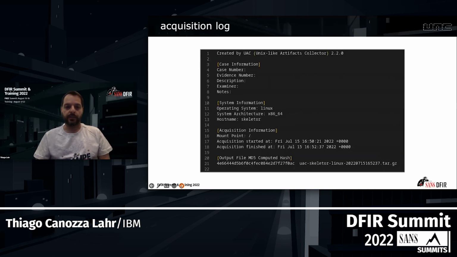What about the acquisition log? The acquisition log is just a text file, okay, that has some basic information about the acquisition, such as the case information. You can set this information on the command line when you are running the tool, okay, if you want to identify the case number, the evidence, the description of your case. It also holds the system information, like the operating system for that collection, the architecture, the host name, and the acquisition information, so the mount point if it was run on a mounted image as well, the acquisition start and finish date, and I think the most important one, the MD5 for the output file, okay, for your reference.